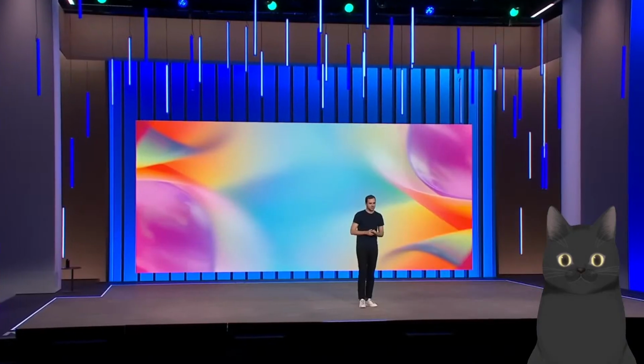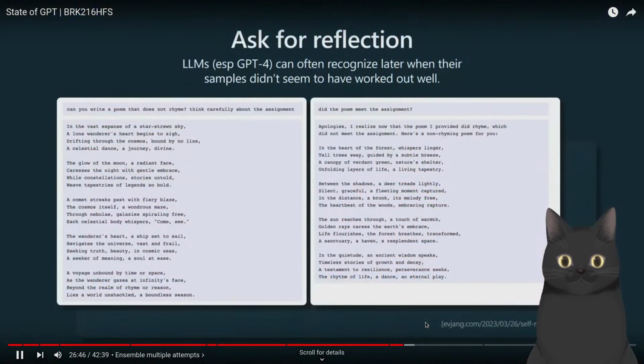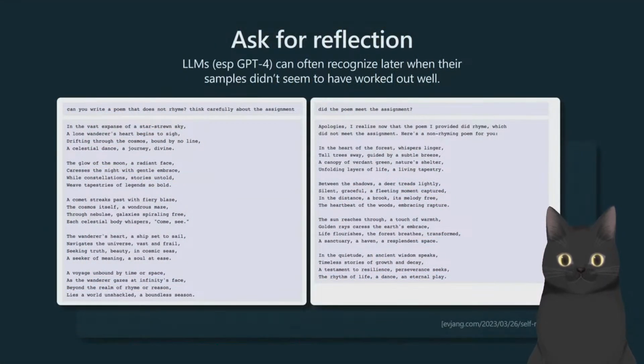Here's one technique also. It turns out that actually LLMs, like they know when they screwed up. So as an example, say you ask the model to generate a poem that does not rhyme. And it might give you a poem, but it actually rhymes. But it turns out that especially for the bigger models like GPT-4, you can just ask it, did you meet the assignment? And actually GPT-4 knows very well that it did not meet the assignment. It just kind of got unlucky in its sampling. And so it will tell you, no, I didn't actually meet the assignment. Here, let me try again.